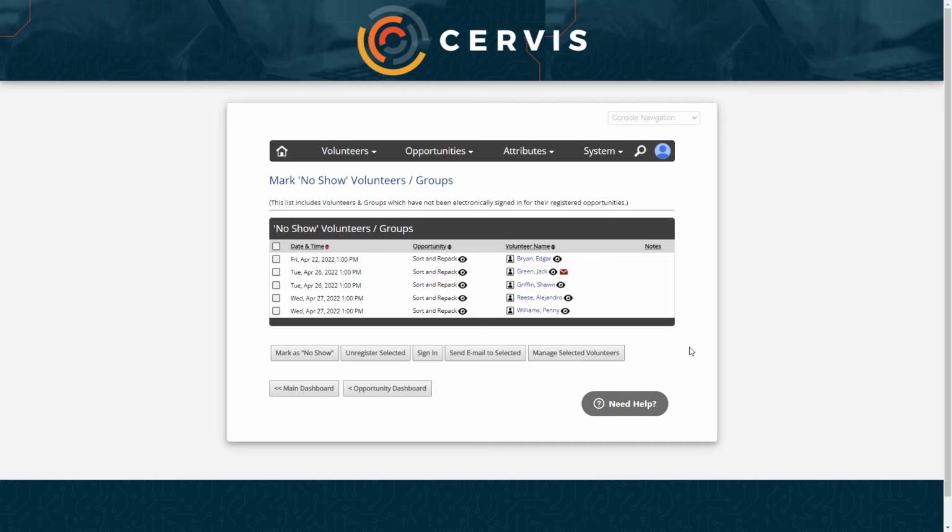This menu allows you to view a list of all volunteers who did not sign in for a shift in the selected event or events that have already taken place. You can then select the volunteers that you know did not attend their shift to mark as no-shows. You can also sign in volunteers or unregister them from the event.